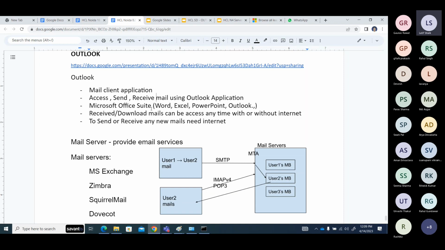So what is the use of Outlook? You can send mails, receive mails, and access your mails from your device, from your laptop or desktop. Whenever you receive a mail in your Outlook application, the mail is stored in your local device. So you can access that mail anytime, with or without internet. Already received mails you can access without internet also.